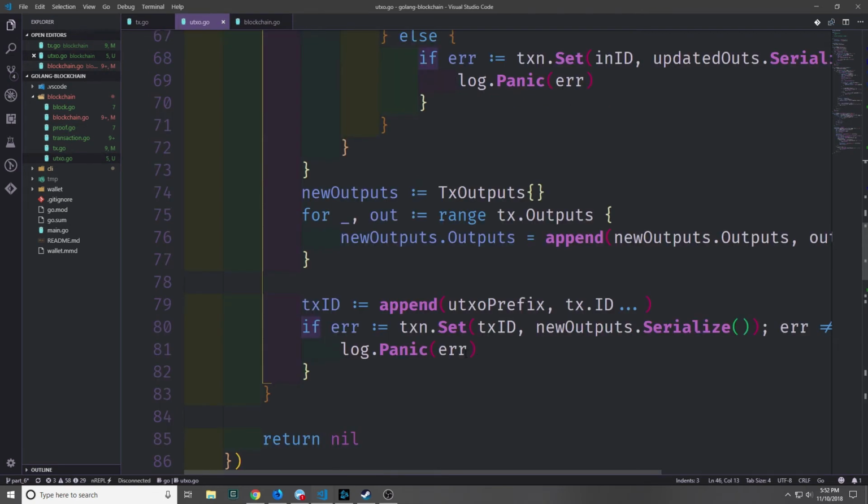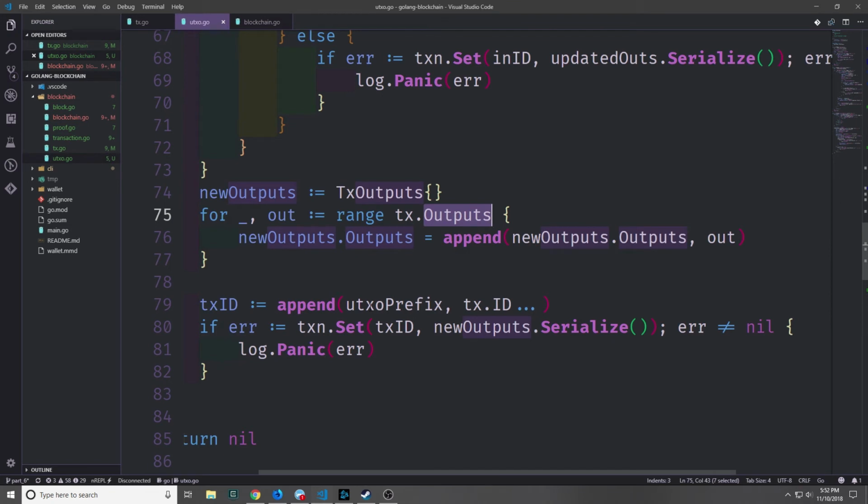Now we need to create some logic to account for any of the Coinbase transactions that are inside of the block. So we'll create a new output structure, then we'll iterate through all the outputs inside of the Coinbase transaction and automatically push them into our database. So here we're iterating through the outputs and then appending them to our structure here. Then we're adding the prefix to the transaction ID and then setting them in our database.